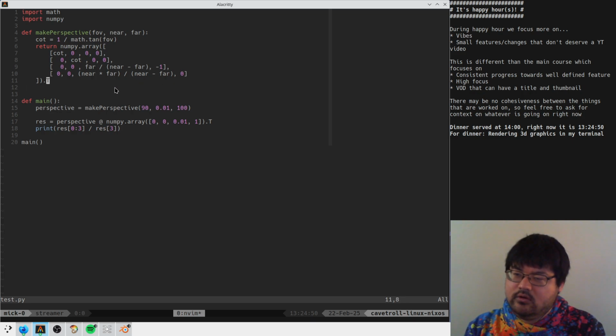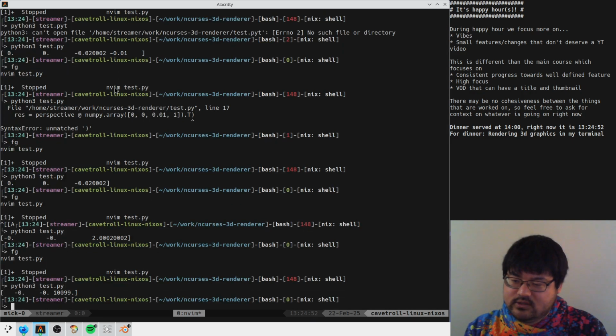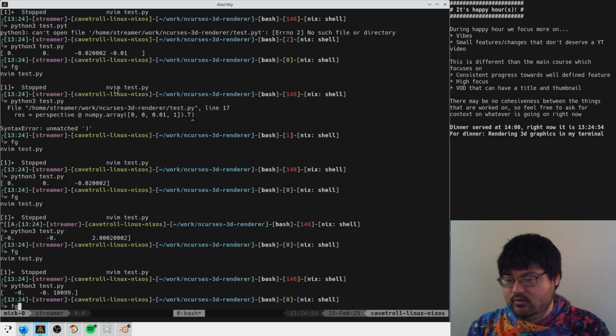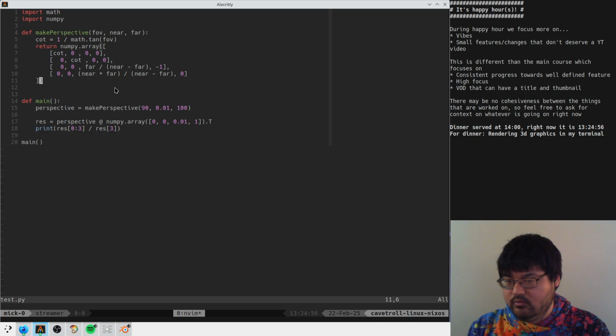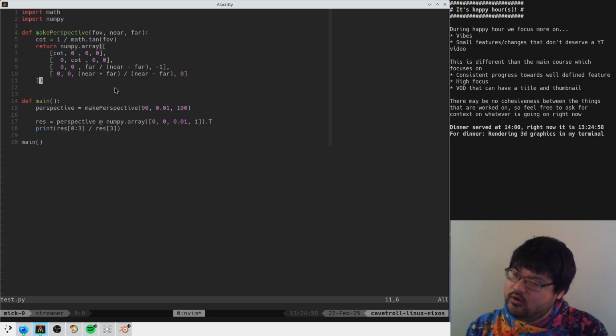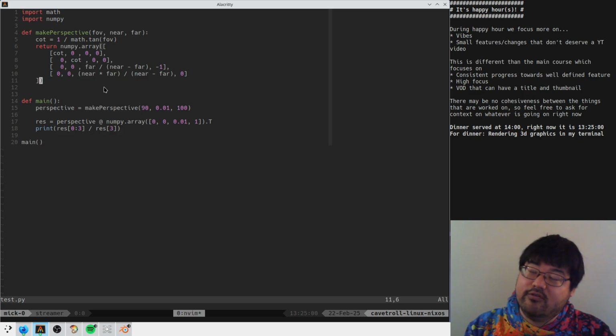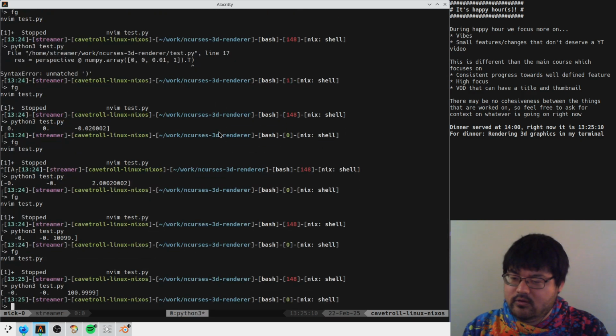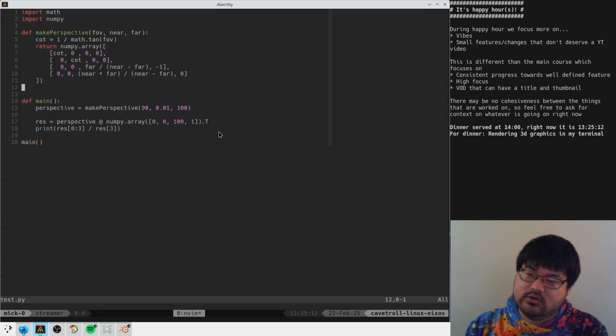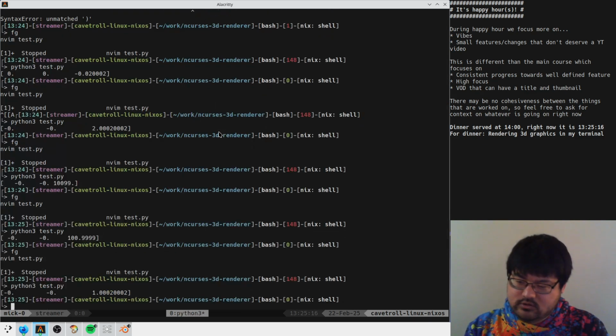What if I don't invert this? This gives us 0. 1. Oh, no, wait. What do I expect here? I expect that, at the nearest point, I get -1. At the farthest point, I get 1. That's kind of what I'm expecting here. So this gives me 100. That's not good.